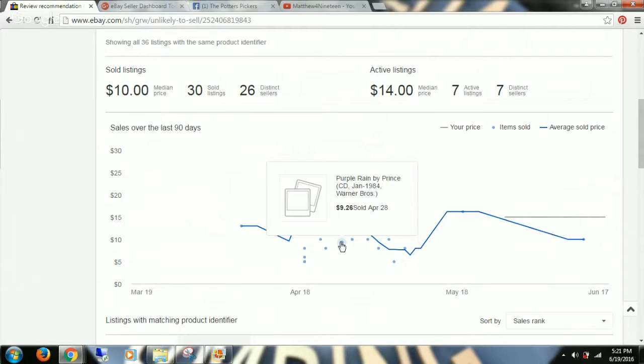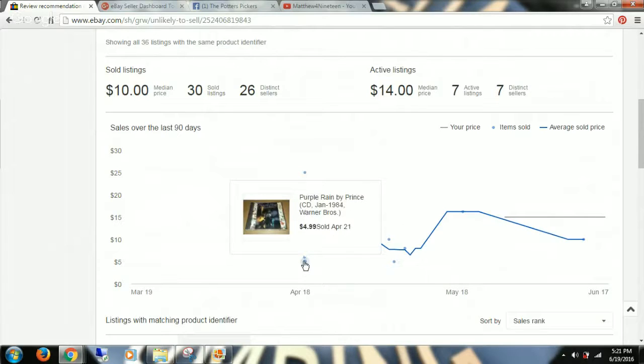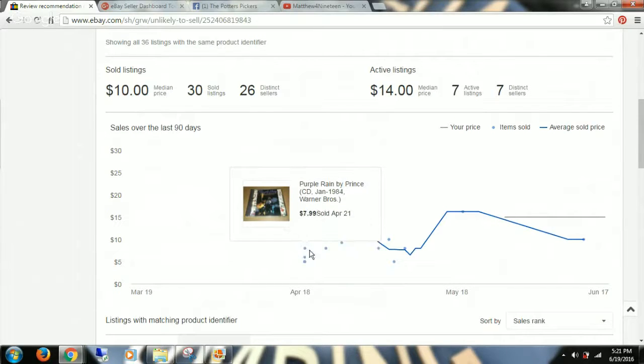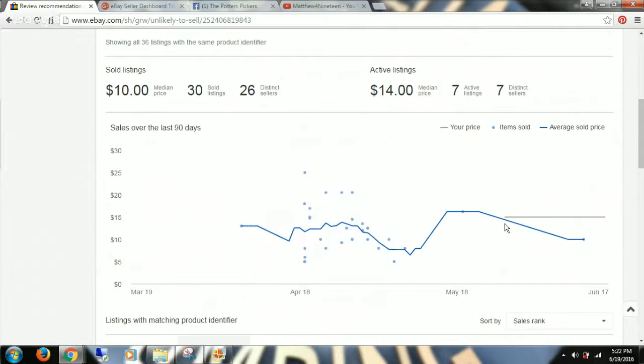$7.99. See, that's what drives me crazy. These people just race into the basement. $4.99. This might be someone who had it listed for a while and just didn't realize that he should change the price. So, let me see.